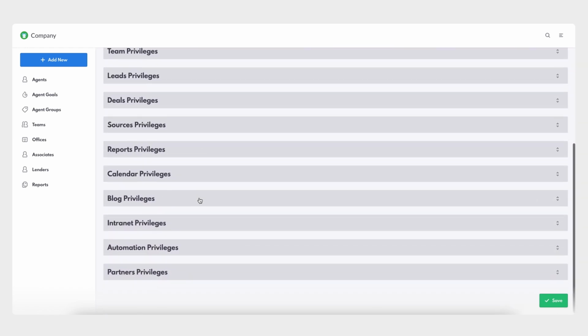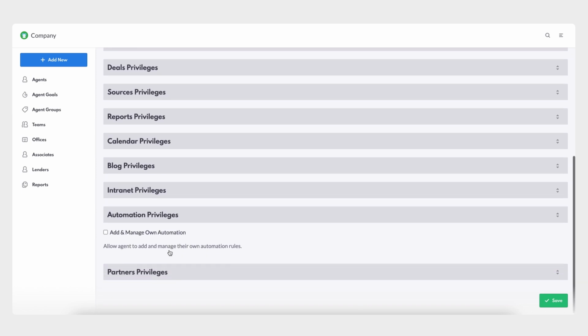Scroll down towards the bottom of the page and expand the Automation Privileges section. Check the Add and Manage Own Automation box to enable this permission for this agent. Save your changes.